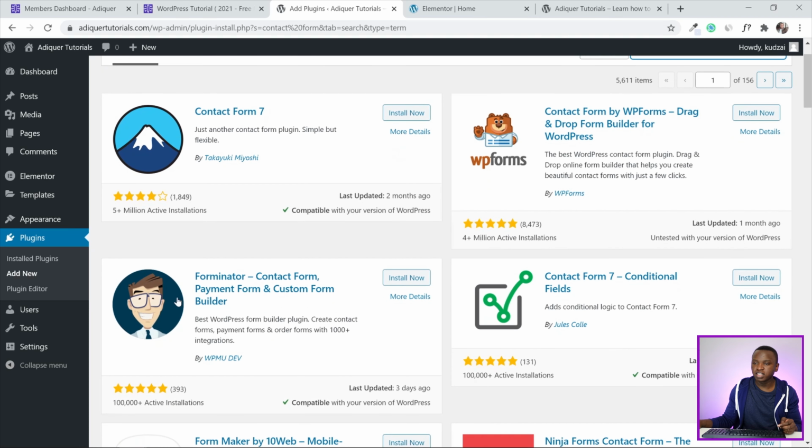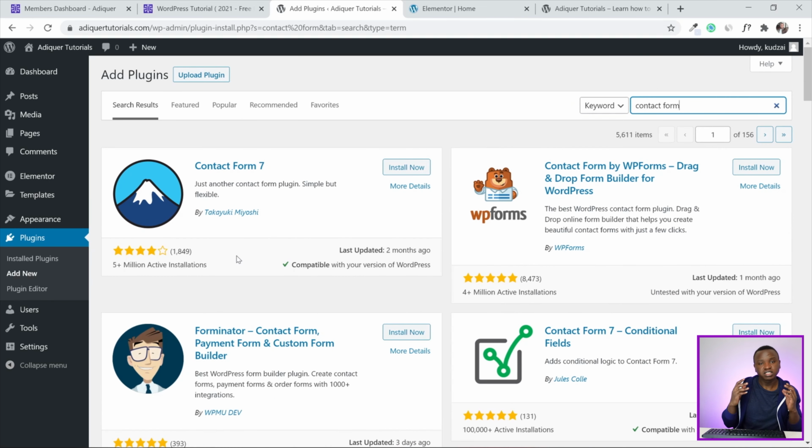However, you can see that this one is compatible with your version of WordPress, and this one is untested with your version of WordPress. So whenever something is not tested with your version of WordPress, just stay away from it, okay? Because it might break your website. They're just saying that there is no guarantee that this plugin is going to function well on your website, so you should stay away from it.